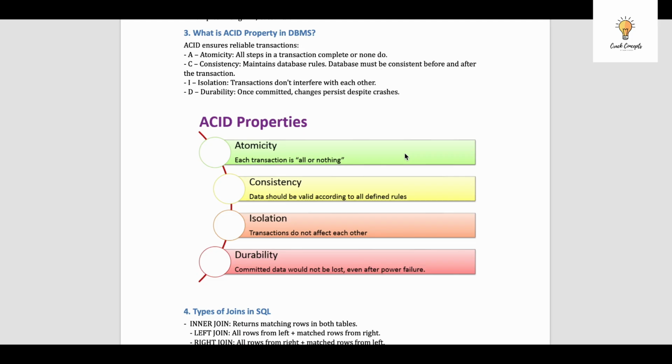Consistency, data will be valid throughout according to all defined rules. Consistency means it will basically maintain all the database rules. Isolation, suppose there are multiple transactions, they will not interfere with each other. They will execute on their own. They will execute in isolation, which is why isolation.